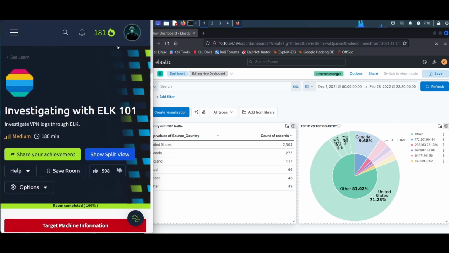I think this one was kind of boring, even though it says medium and 180 minutes, but I'm going to look for more interesting SOC analyst rooms on TryHackMe. I'm probably going to do Let's Defend and Blue Team Labs also.